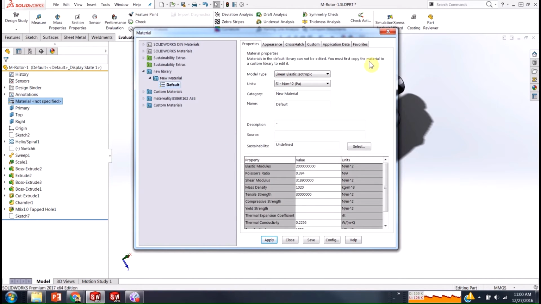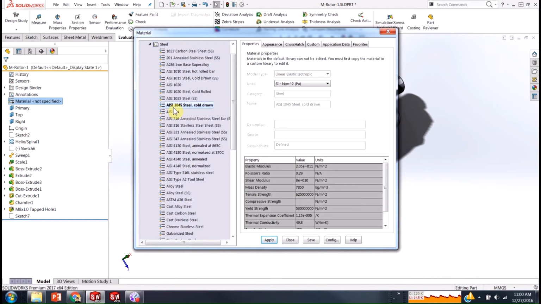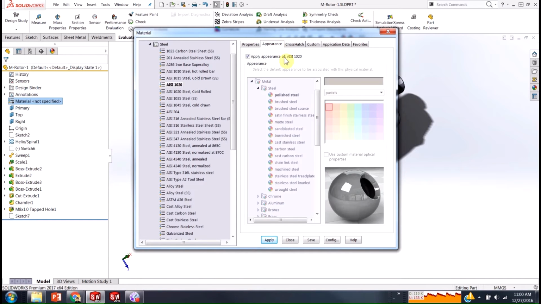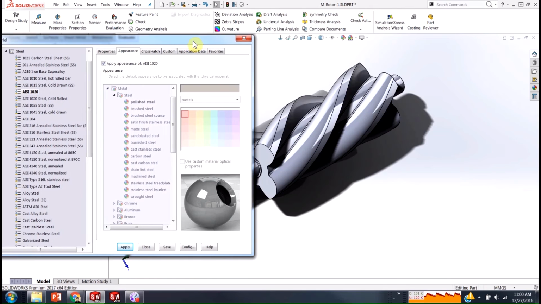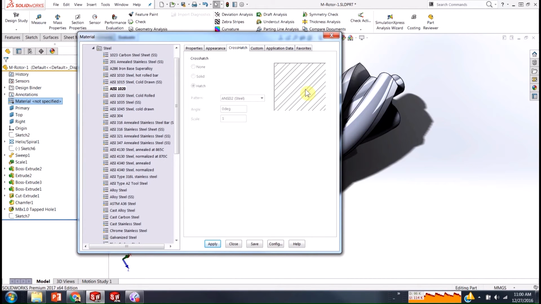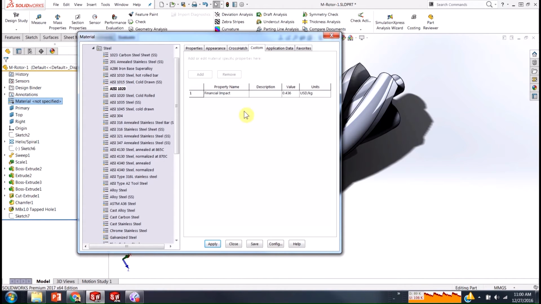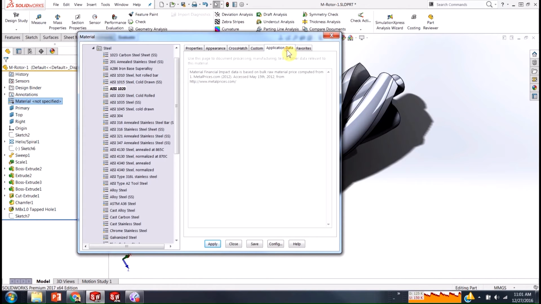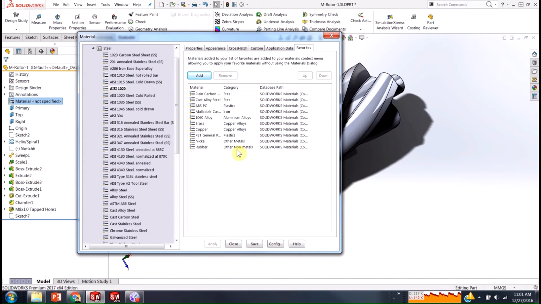You need to do this if you want to have any control over the material properties themselves. If I go back into those other materials and grab one of these steels, they're going to have material properties, but everything's grayed out. I can't make any changes to that. There's other things in here as well. Appearance is just how it's going to show up in SOLIDWORKS, so how shiny it is, what color it's going to be, things like that. Cross-hatching is for when we do section cuts or section views in our drawings. Custom properties are ones you want to move around with the material. This is the sustainability and costing area over there. And then you can add it to your favorites as well.